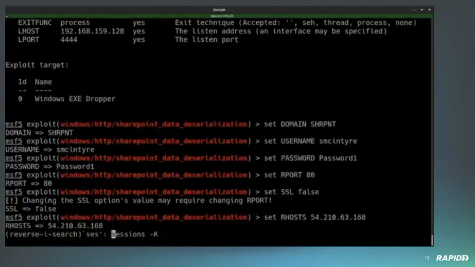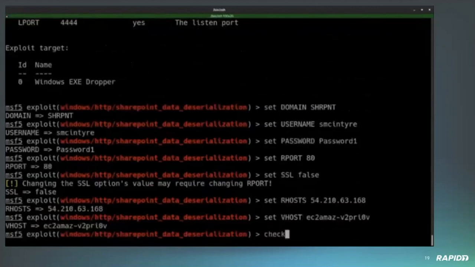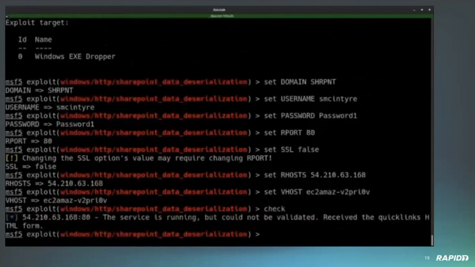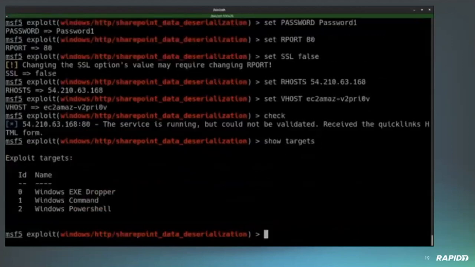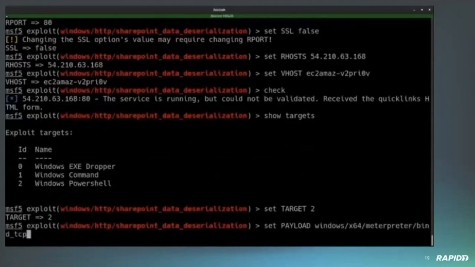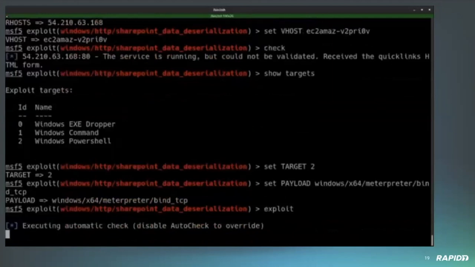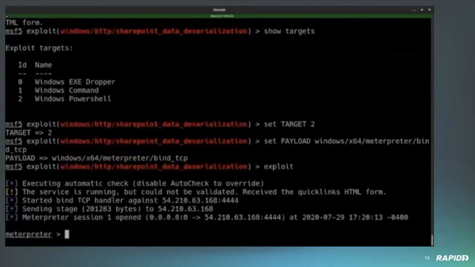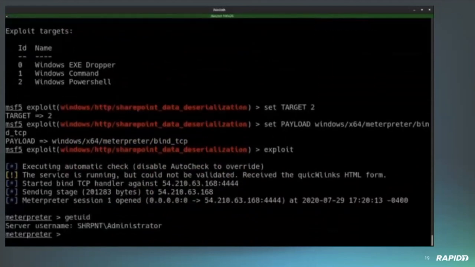So huge props to Steven Seeley, who created the XML gadget chain that was necessary to exploit this, and Soroush Dalili, who also confirmed that the vulnerability could be exploited without putting additional content onto the server. This Metasploit module uses that technique, and it allows it to provide a much cleaner experience because we're not dropping any additional unnecessary artifacts onto the server that would then need to be cleaned up.